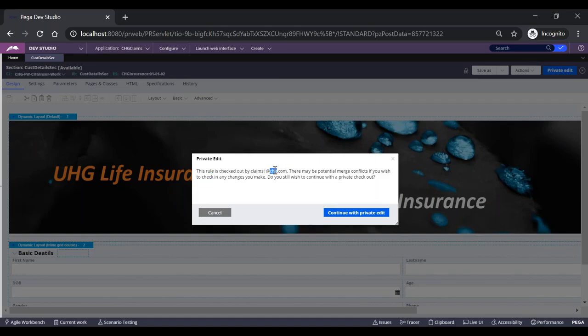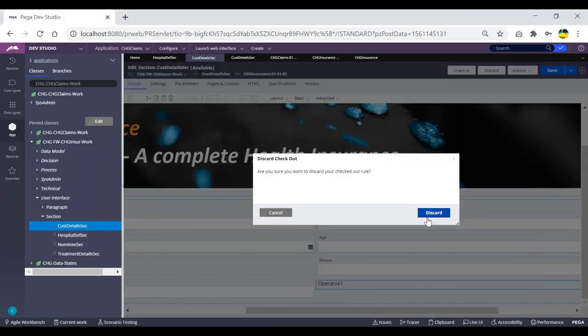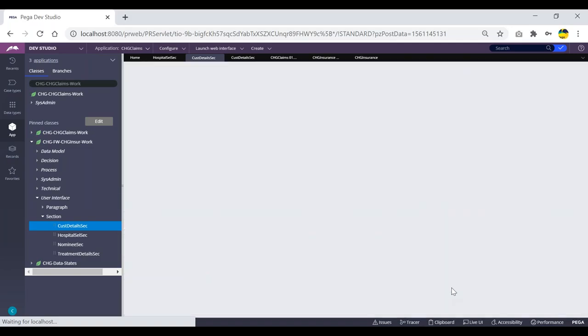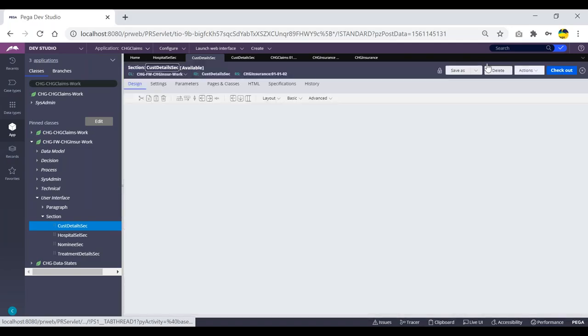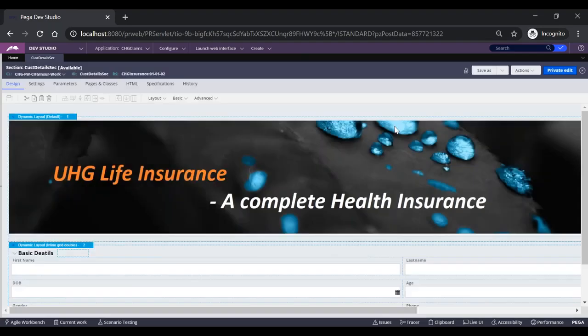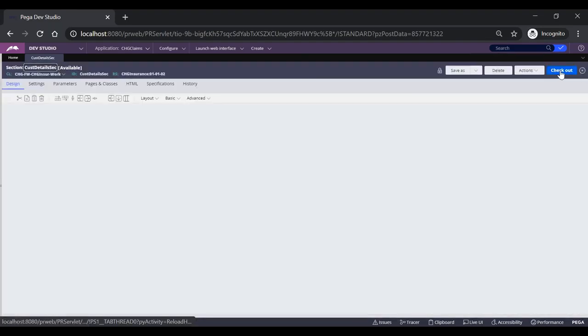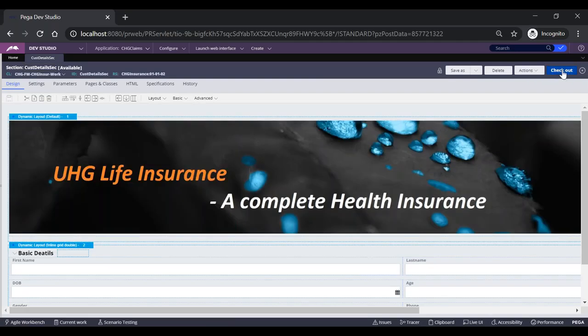So we should ask this operator to discard the changes, or he has to check in the changes. Either by discarding or checking in, the rule will come out of his control, and it will be available for any other operator. If I discard it, it will discard all the changes and go back to the checkout stage. Now if I refresh it, I'll be given access with the checkout, so I can take control of this particular rule.